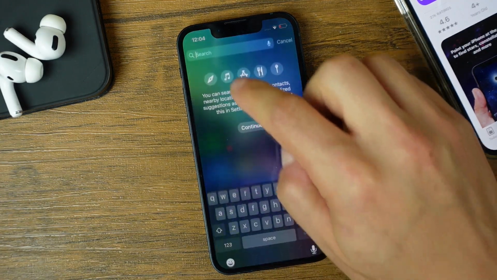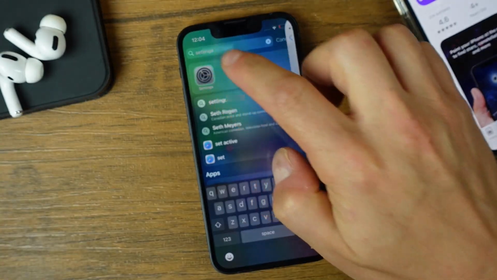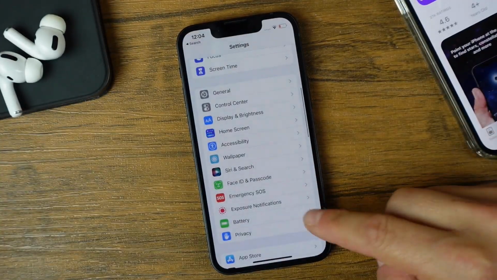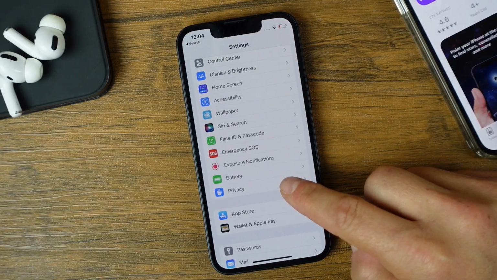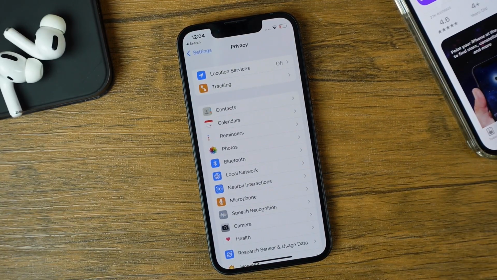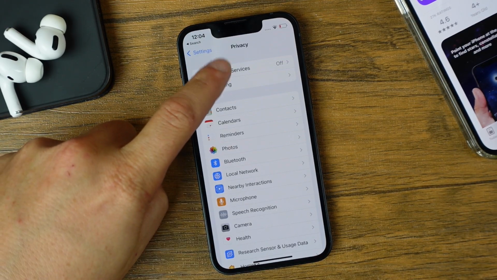Moving back into the settings here, we're going to go back to the main page. Privacy, another very important section. Make sure that different applications aren't tracking you if you don't want them to. So at the top, you have Location Services.